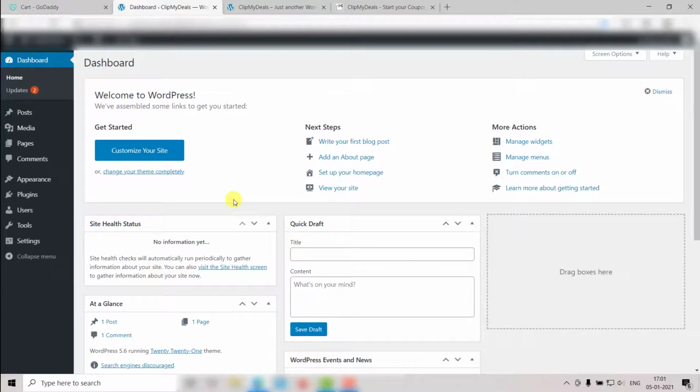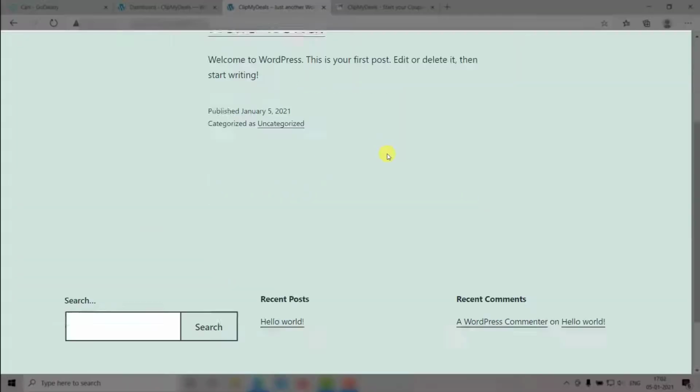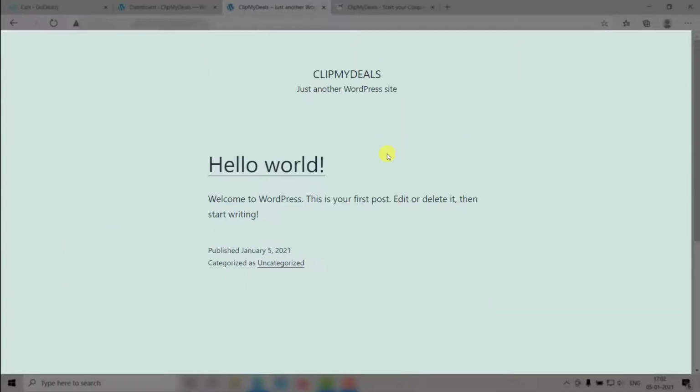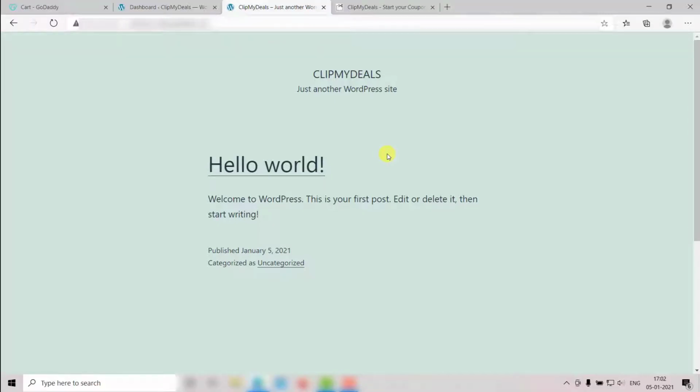After logging into your WordPress admin panel for the very first time, it will look like this. Let us also check out how our website looks right now. As you can see, it's just a blank website now. Let me now show you how your ClipMyDeals theme can turn this blank website into a beautiful coupon website that you can start earning with right away. It is very easy, let me show you.